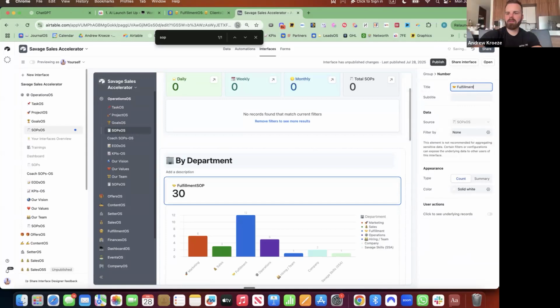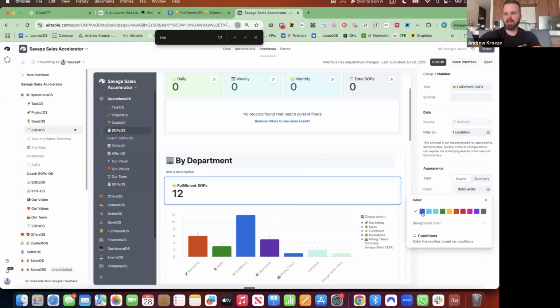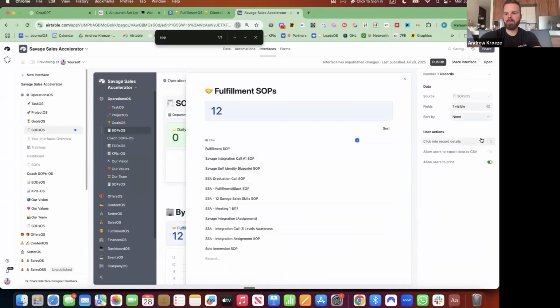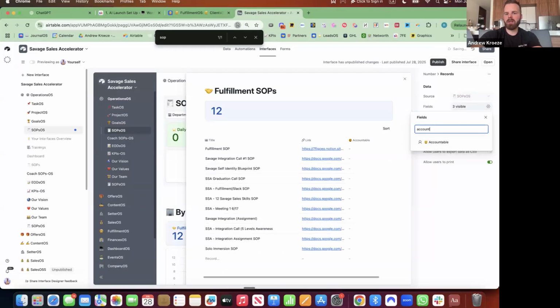Fulfillment SOPs. Boom. And let's filter this by department. Boom, fulfillment SOPs. Let's give this the same color for UX purposes. You can also open these up just to see the fulfillment SOPs right here. Boom. And then we can turn on the link. Countable. Boom. And details. Sweet. So then you can just click on that number and see all the fulfillment SOPs right there.